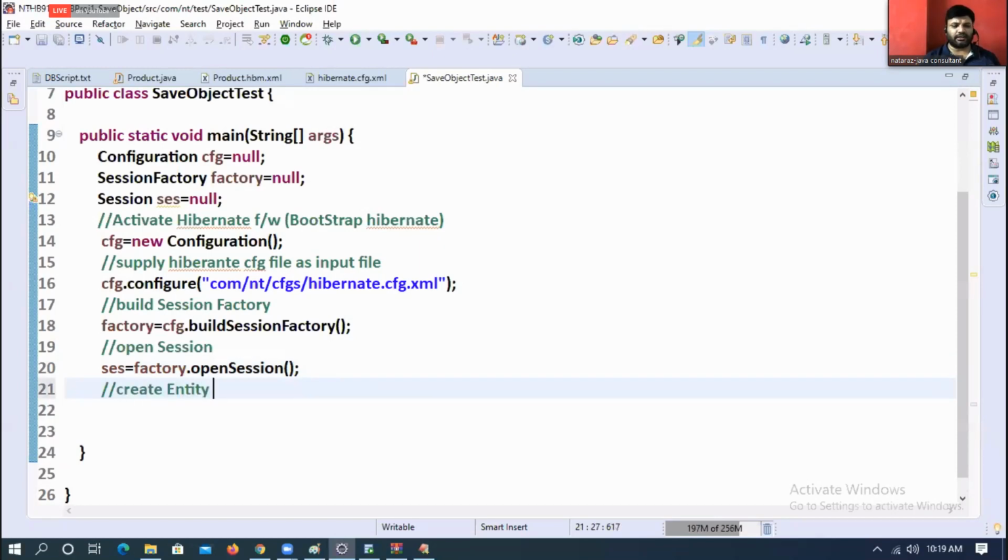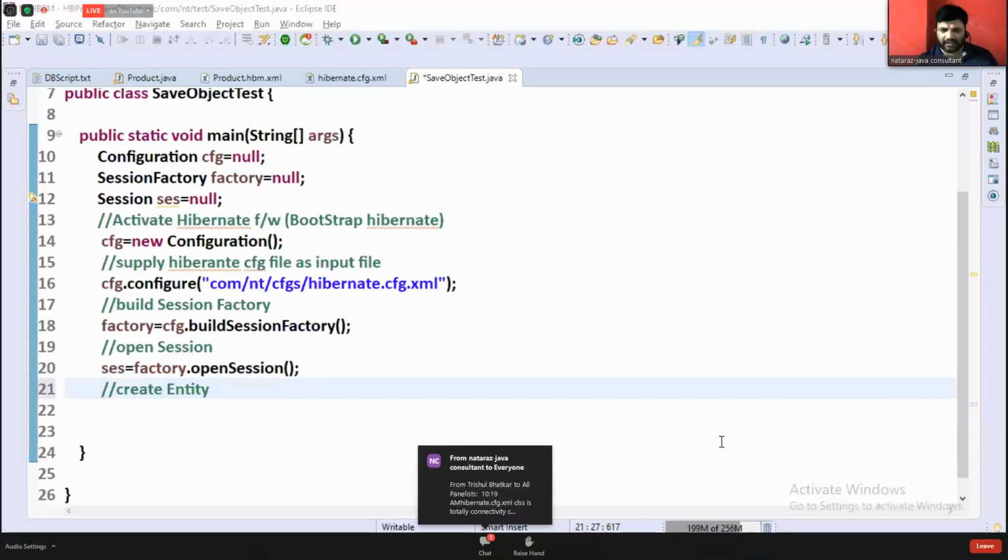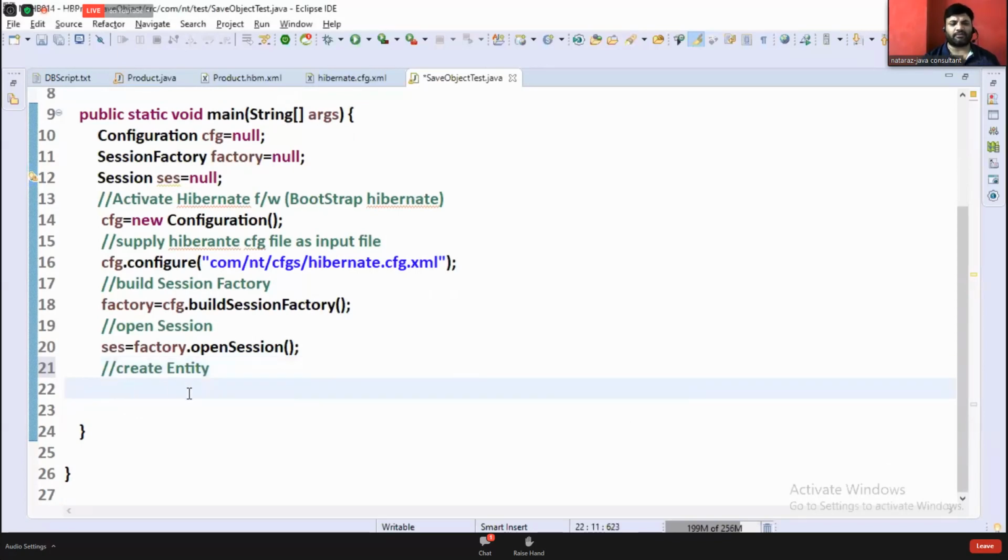Create entity object. We cannot say it is directly a connectivity class. It is basically connectivity plus instructions to Hibernate, like caching instructions, dialect instructions, and other instructions can also be given, but mainly it is for connectivity with the database.